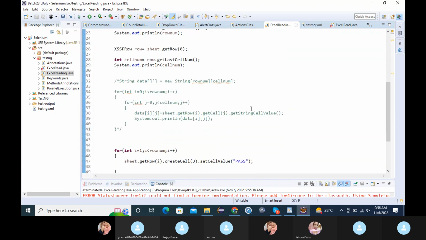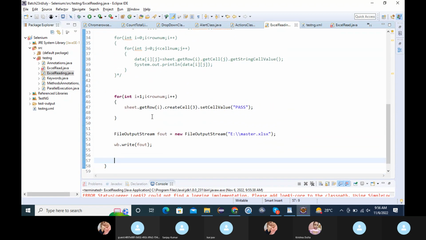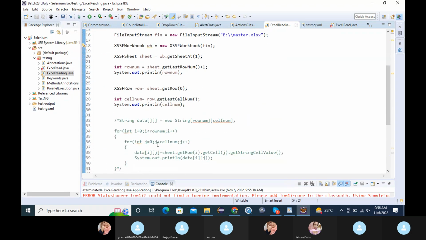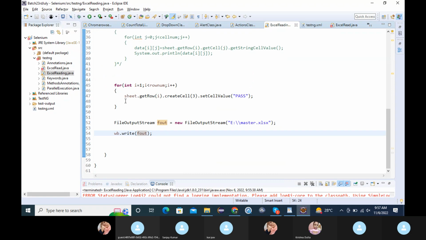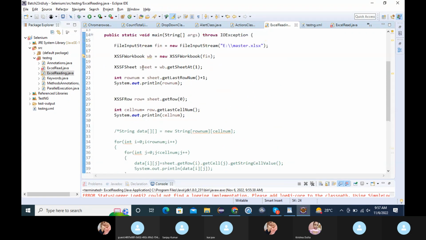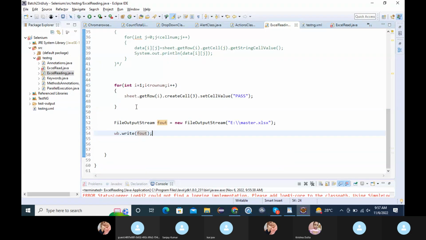Okay. So everything is the same, only these two things. You have to first of all write the logic for writing, and then you have to create these two things. First, you have to create an object of file output stream, and then you have to call this method for writing all the data where you want to write. Okay. So this is the logic for reading, and this is the logic for writing. Before that, this is the constant common part. So this is how we read and write the data from an Excel.